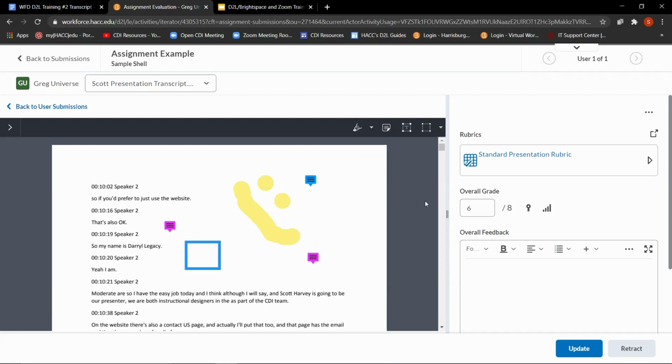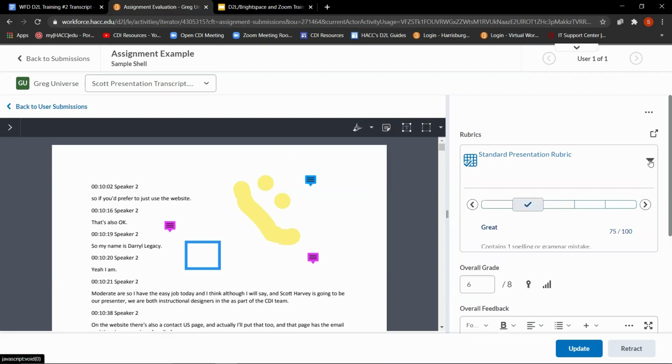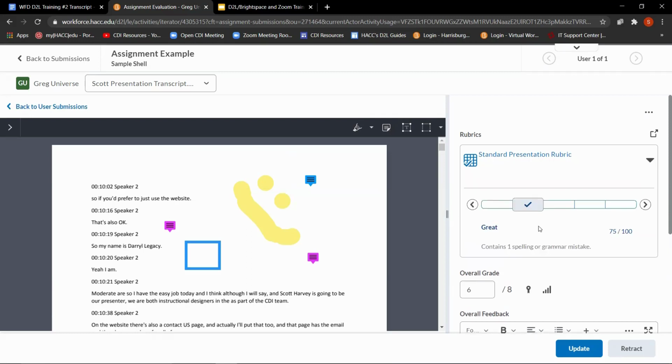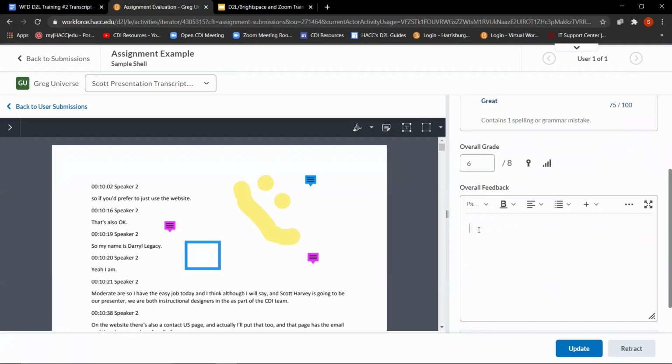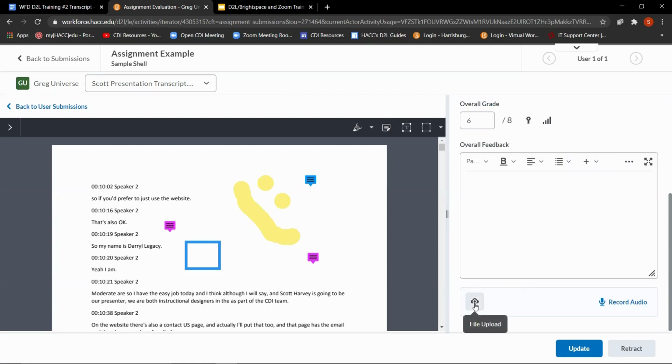You can grade a submission directly within the same window that you are annotating. If you have an attached rubric, you can open it by clicking this expand arrow and grade it using the rubric. If you do not have a rubric attached, you can still type in the overall grade in this text box. In this text box under overall feedback, you can type out any feedback you want to give a user about the submission. Click on this cloud icon to upload a file as part of your feedback, or click on record audio to record audio feedback.